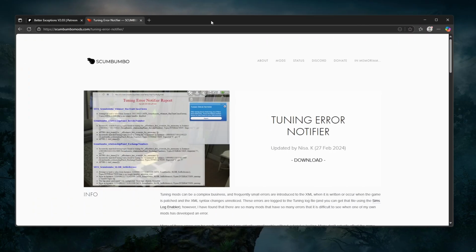The second one we're downloading is the Tuning Error Notifier, also known as TEN. Now, this was created by Scumbumbo, who is a legend in the modding community, and honestly, without his hard work, I don't think any of us modders could have come as far as we have come today. Now, the Tuning Error Notifier will tell you if your tuning file doesn't follow the same structures as the tunings from the game. So if the game decides to take something out of a tuning that normally used to work, this will tell you if that has been removed.